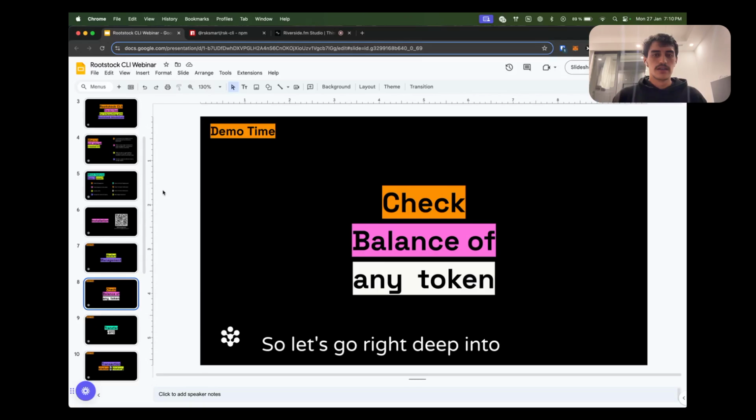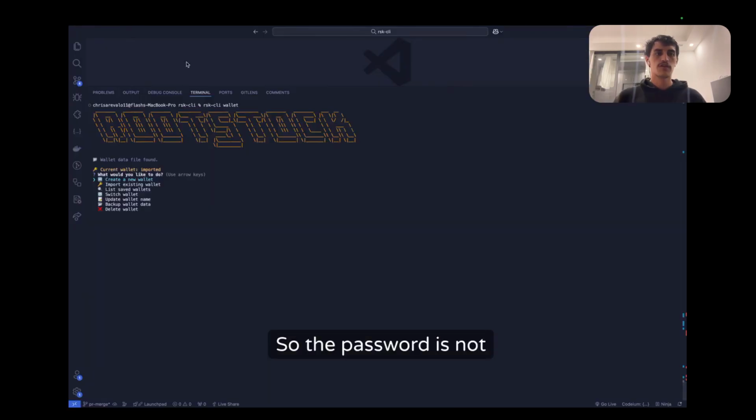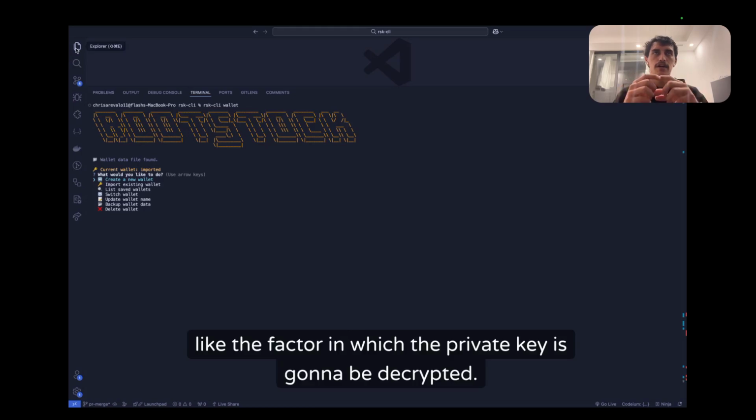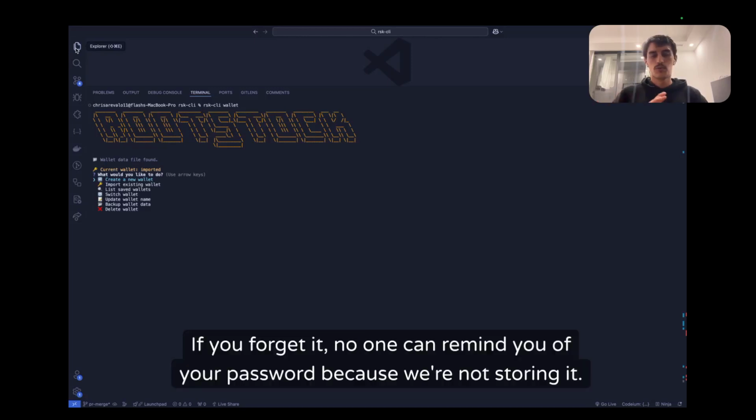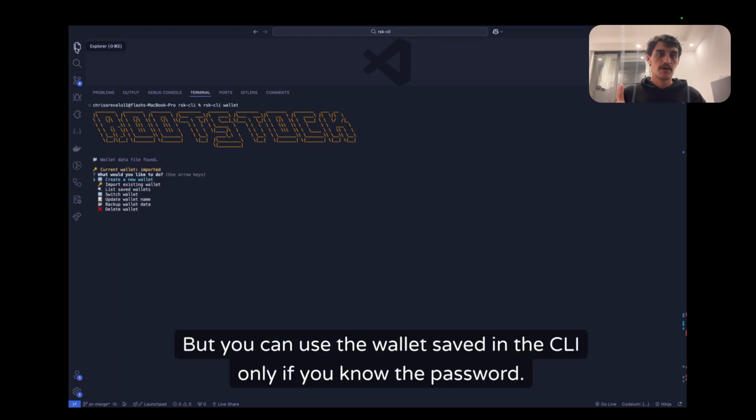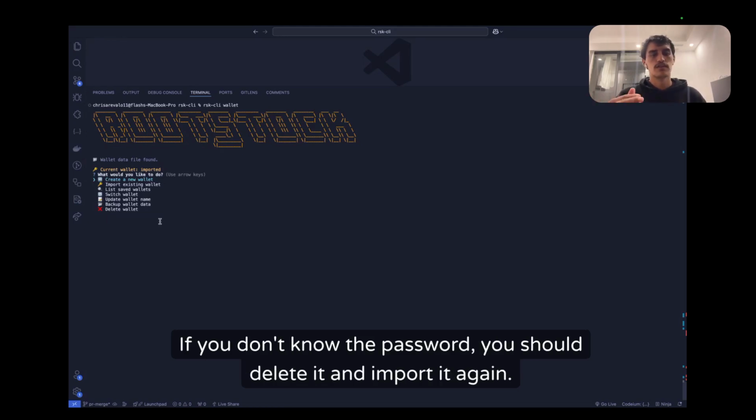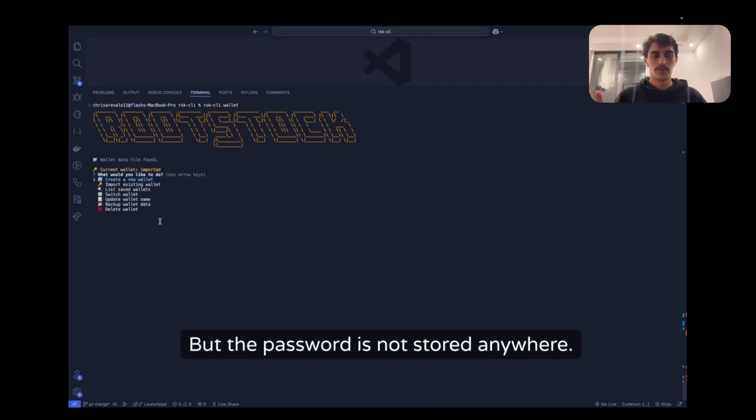So the password is not stored at all. It's just the factor with which the private key is going to be decrypted. So if you forget it, no one can remind you of your password because we're not storing it. But you can use the wallet saved in the CLI only if you know the password. If you don't know the password, you should delete it and import it again.